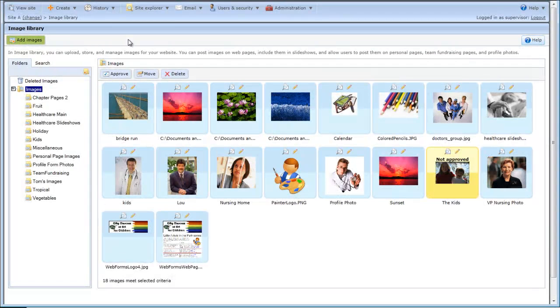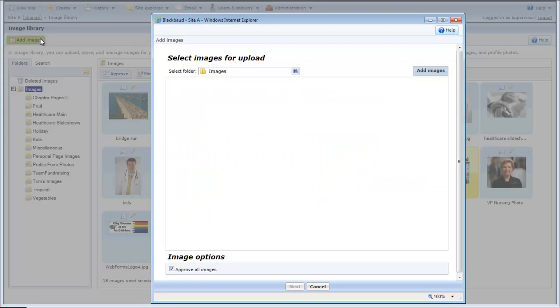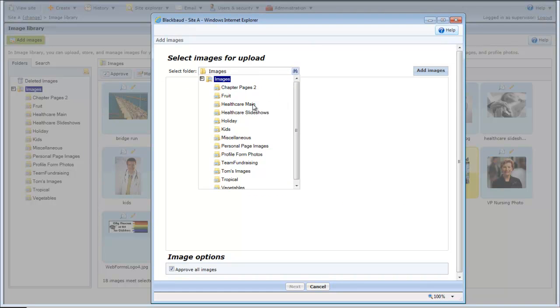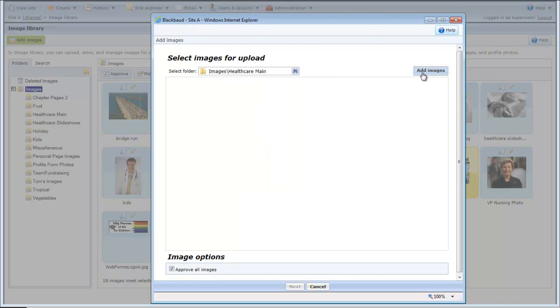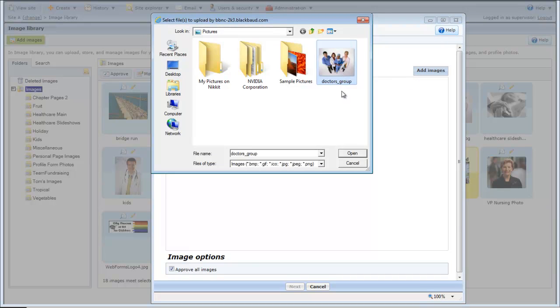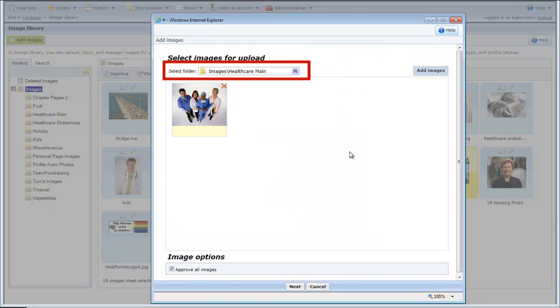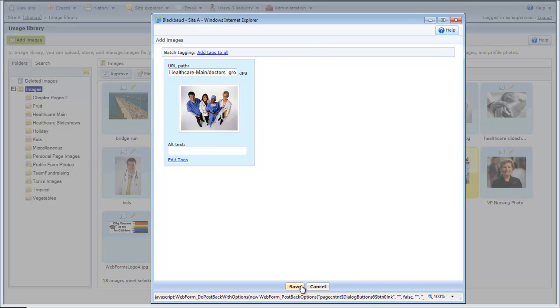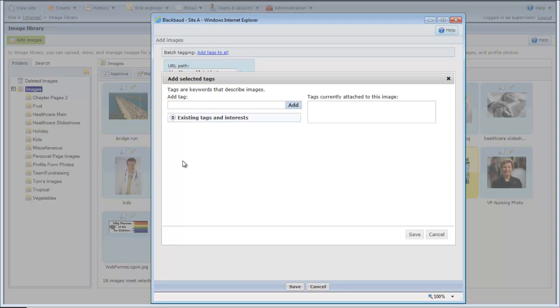Image Library has also been updated to improve how you store and manage images for your website. Previously, you stored images in categories that were used to identify their content. Now, when you add images, you select a folder to store them, and then you add tags to identify the content. You can add multiple tags to your images. Tags are keywords or phrases that identify an image's content, and you can use them to search for images in Image Library.